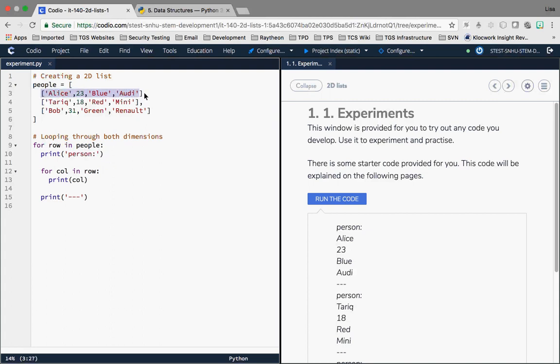So for this first list, Alice, who's 23, likes blue and has an Audi, I have a list. This row is, in fact, a list. Its data is Alice, 23, blue, and Audi. Okay? I have another list after that. Its data is Tariq, 18, red, and Mini. Well, how do I do this? How do I go through two different lists?